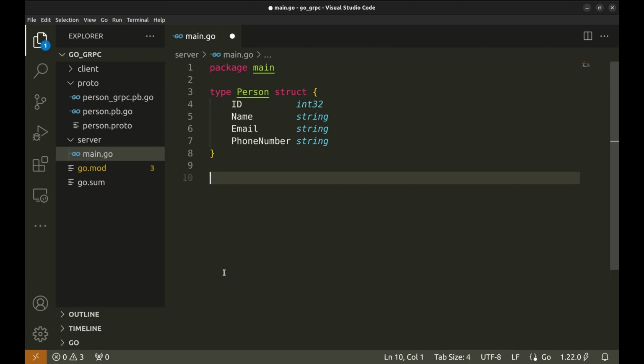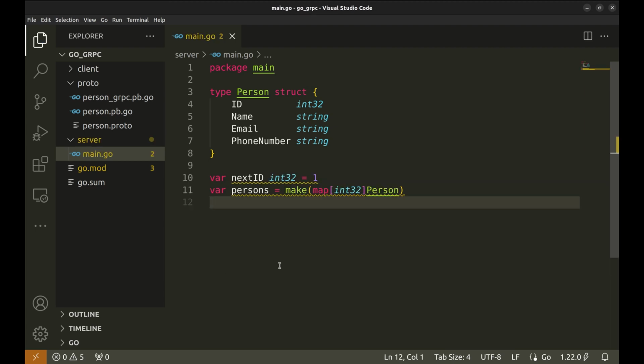on a person resource. To keep track of persons, we maintain a map called persons that stores person objects, keyed by their unique ID. The key is of type 32-bit integer, and the value is of type person. We also use nextID to automatically assign a unique ID to each person when they are created. This is a simple in-memory data store, just for demonstration purposes. In real-world applications, this would be replaced by a database.